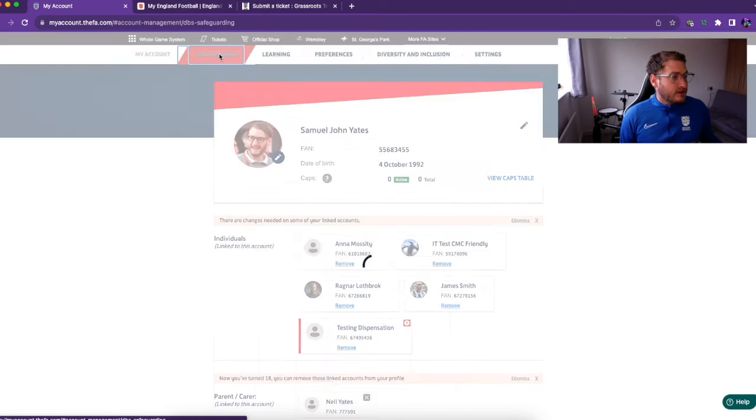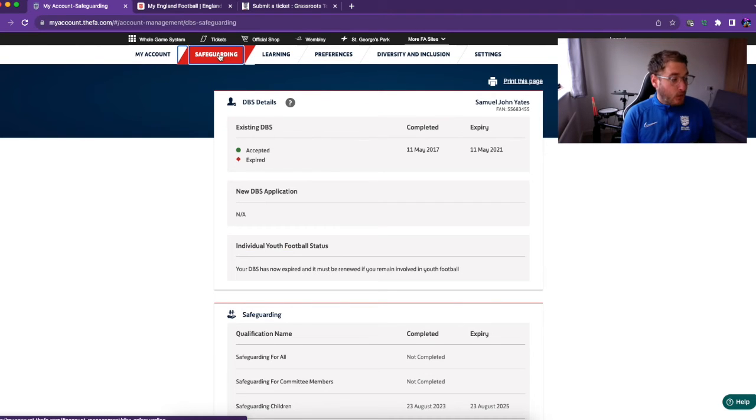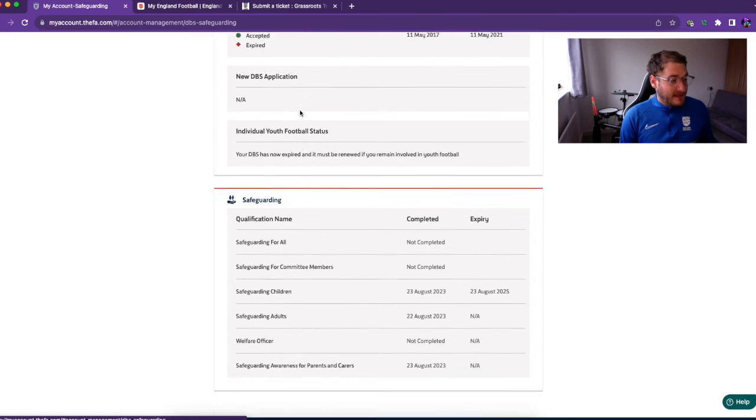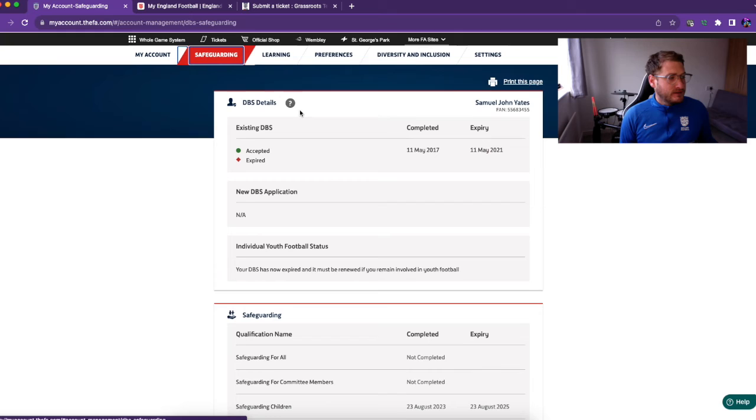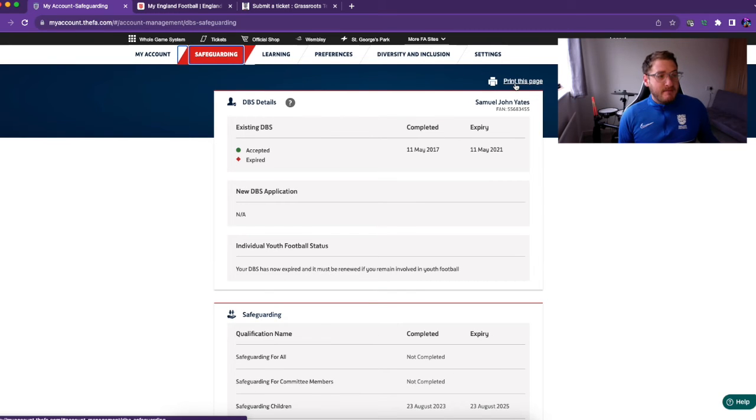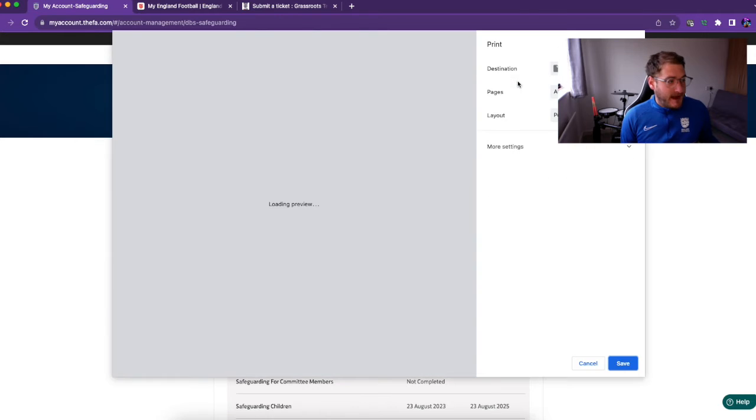So if I tap on safeguarding, I now have all of my safeguarding details. So that's my DBS and my safeguarding qualifications. You can see here the date they've been completed, and if they expire, it will give you their expiry date. So nice and simple, nice and easy to view. If you want to print this page, maybe to take to a club, if you're joining a new club as a coach, for instance, you can take a copy of this page just by clicking print this page.